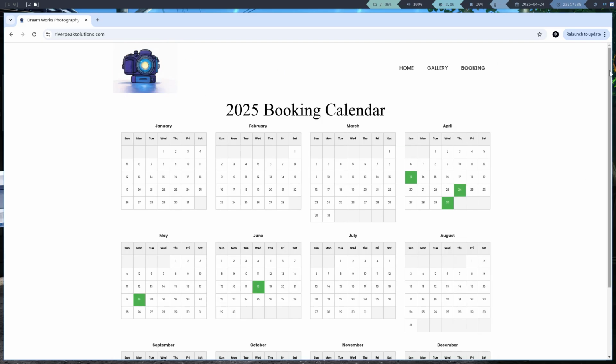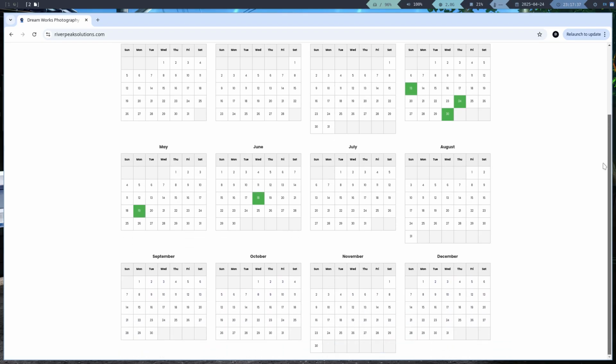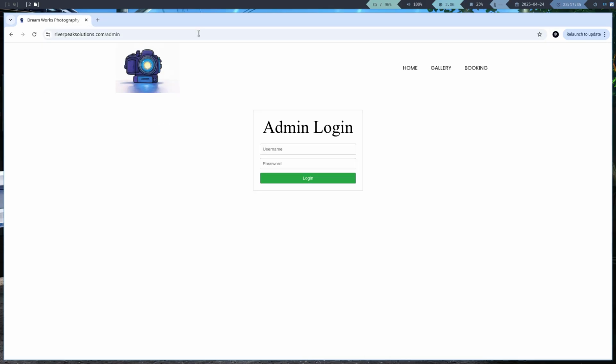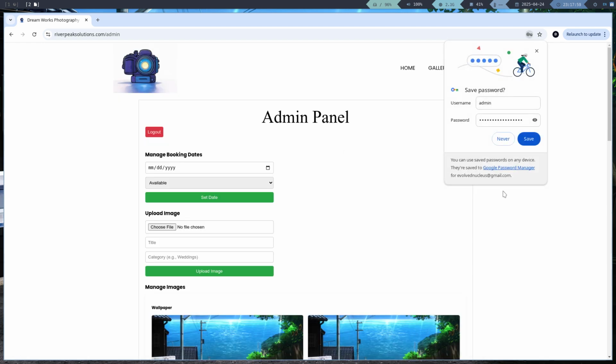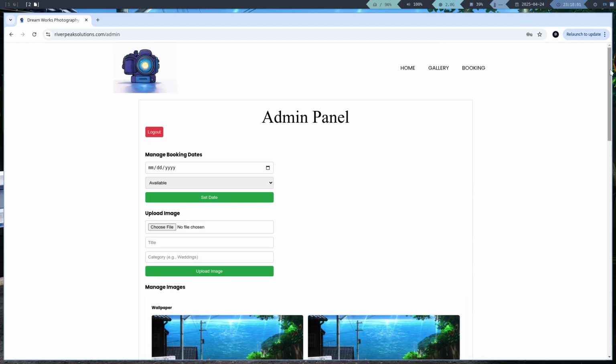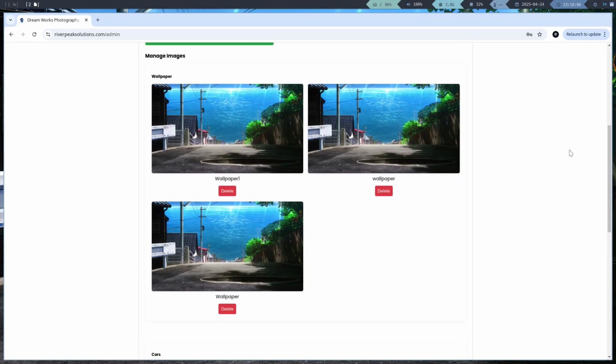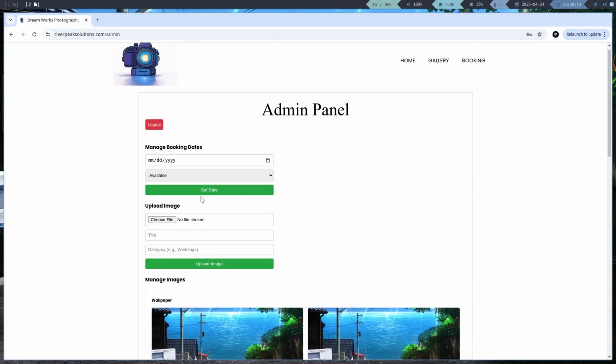And then booking, you can come here and see the available dates. But how does this actually solve the needs of the client? What the business was requesting particularly was a way to manage the gallery and manage the bookings. So let's log into our admin panel. Okay, I think I got the password right. Let's just save it. So this is the admin panel. Pretty simple. Here we're just rendering out the images, but now you'll see that there's also an option to delete them.